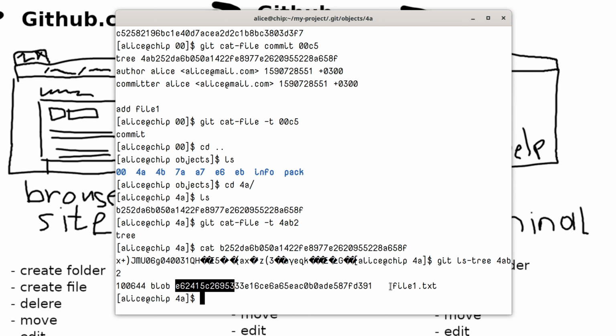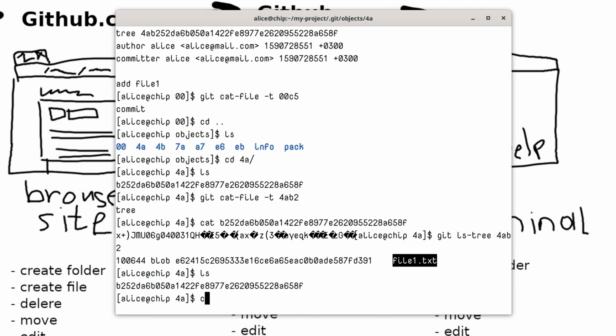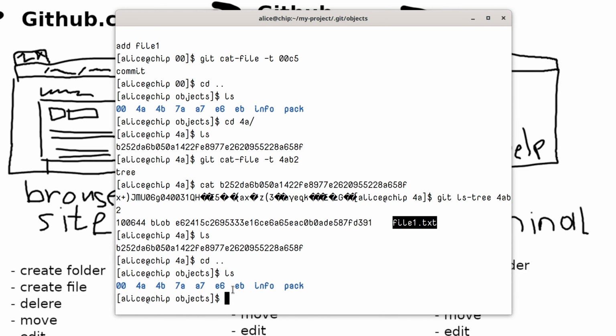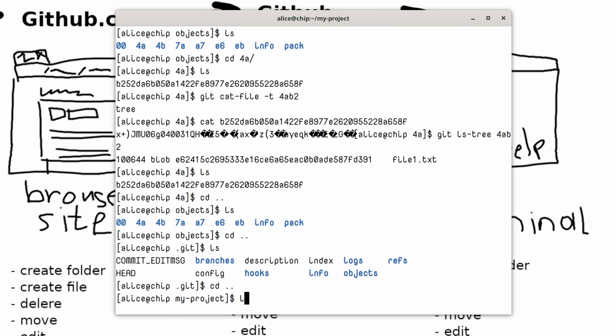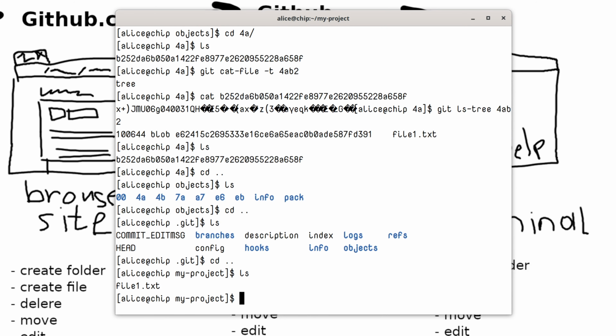And in this case, the cat-file output will contain a single line here. So this is how all the objects are stored, and this is it about the objects folder. And actually this is it about this .git folder. It doesn't have any more interesting information for now.